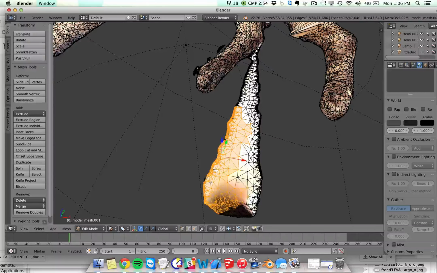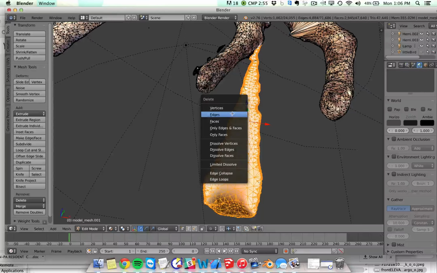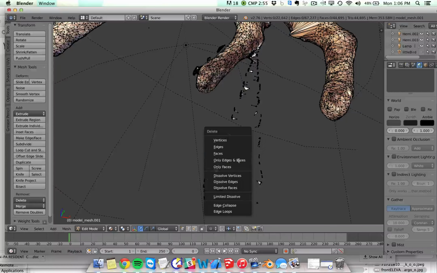so we're going to have to do this again. I press C to get into this brush select mode, and I'm just trying to select everything that I want to get rid of. And again, escape, X, and then we'll do faces. Okay, we're getting there slowly.